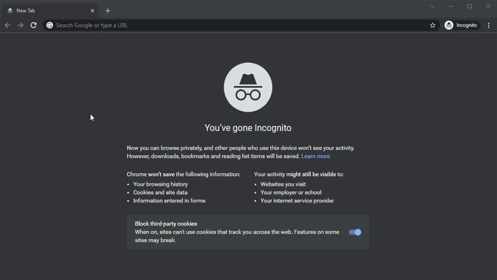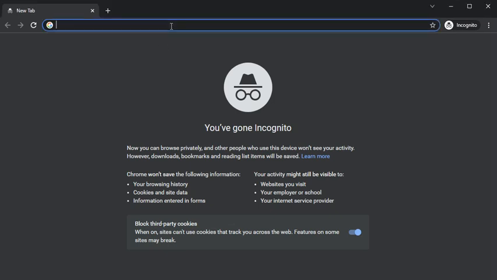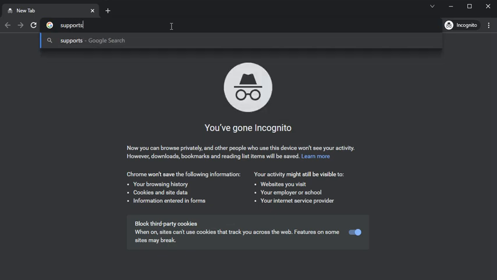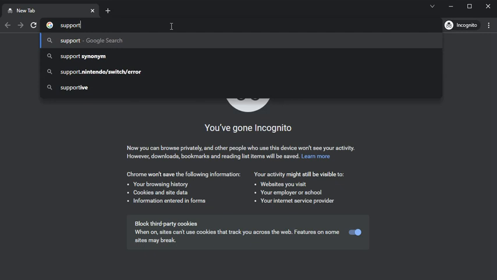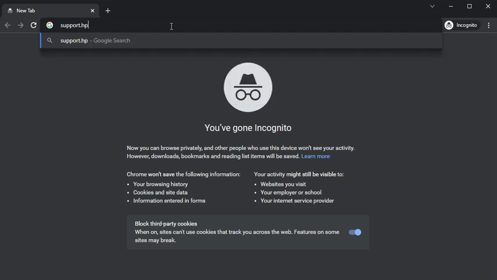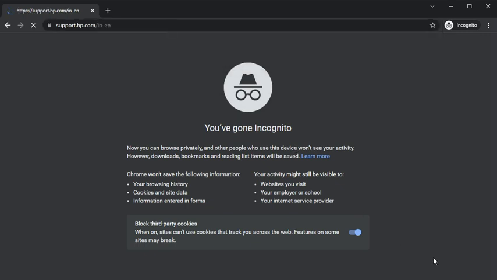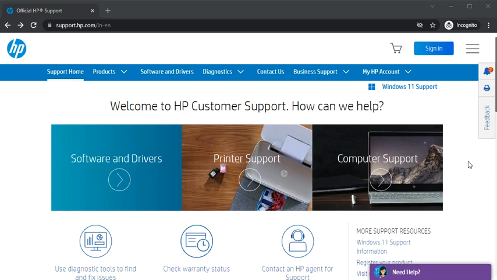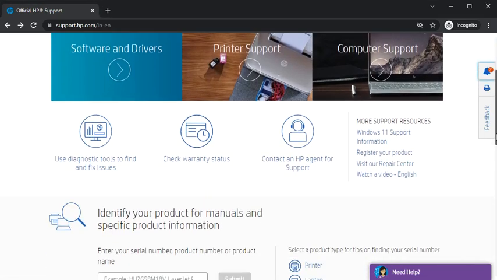After opening the browser, in address bar you need to type the website name, which I am going to type here, which is support.hp.com, and just press the enter key. After opening the website, you will see this type of interface here, which is official website of HP. So here you just need to scroll down.